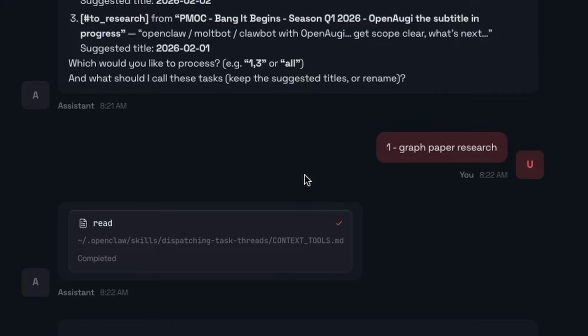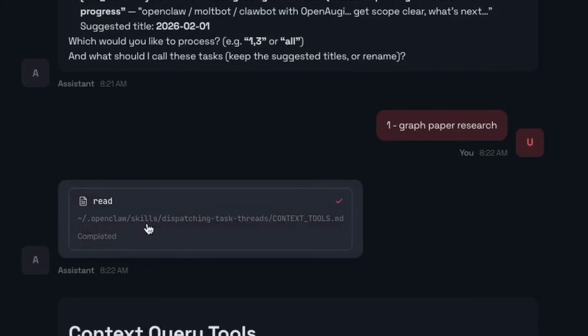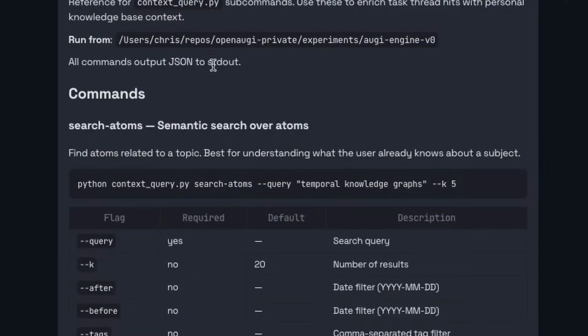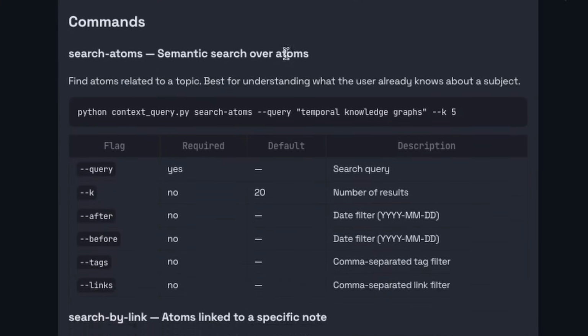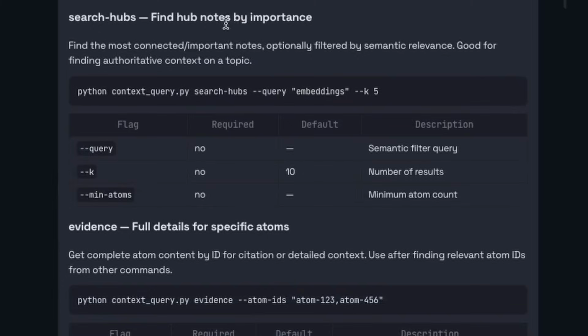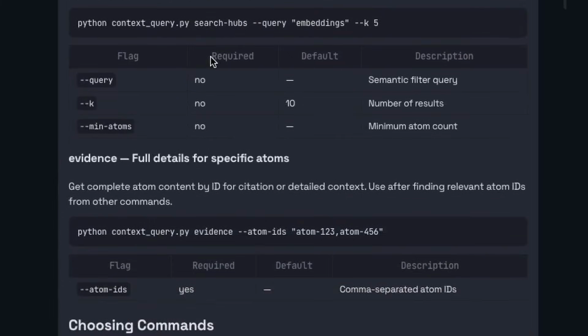Okay, so now that that's finished, we can see what it actually did here. It read the skill properly and it looked at the tool that I provided. So this was another file provided in this skill. And this is how you interact with OpenAugi. So right now it's just a Python CLI, but it exposes a lot of different functions you can do. I have this notion of hubs where it's like this hierarchical summarization of my various notes. So it gives more of an entry point.